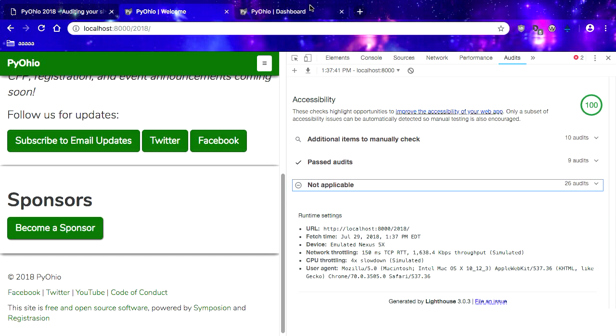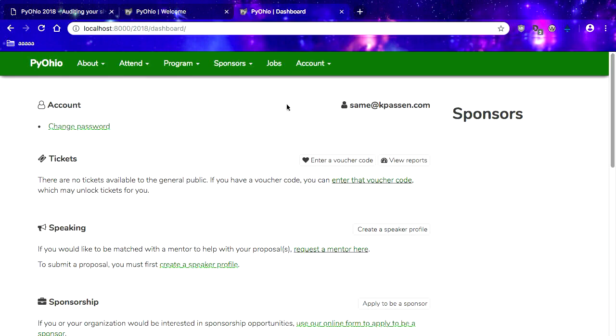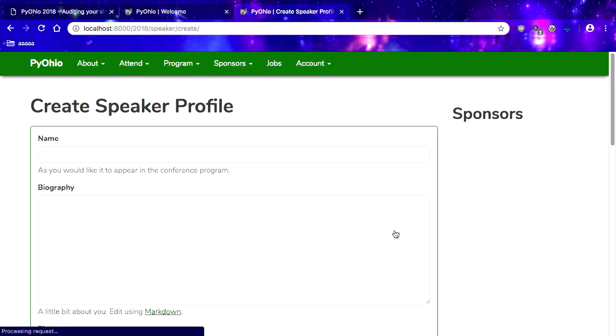So why don't we look at something a little more complicated, like the speaker submission form. So this is the speaker form. You may not have seen it if you didn't submit as a speaker or submit a proposal, and that's okay. So let's check this page really quick with Axe to see if there's anything wrong with it.